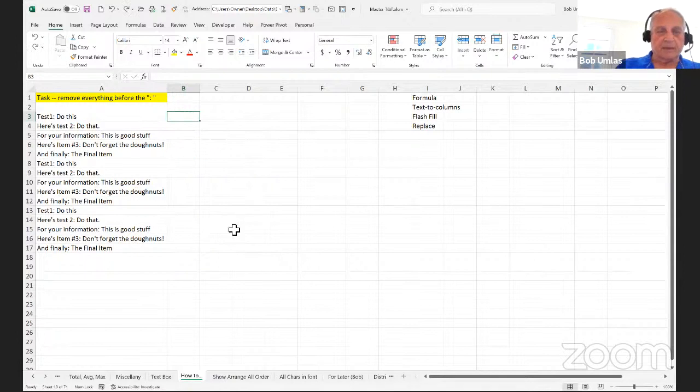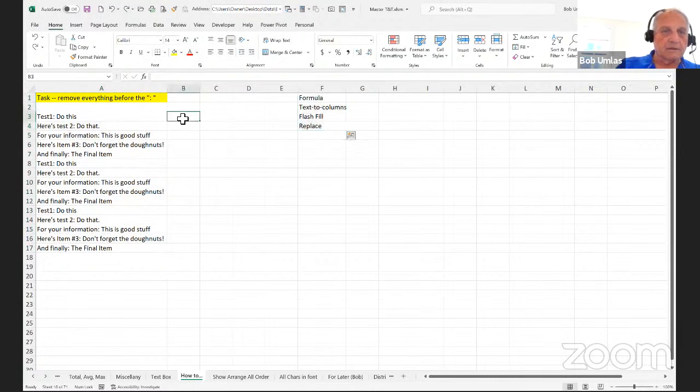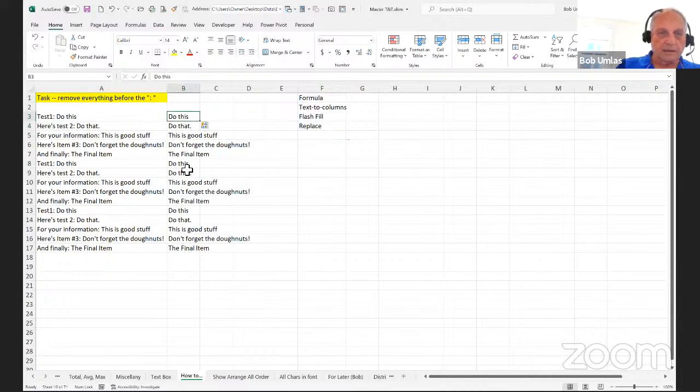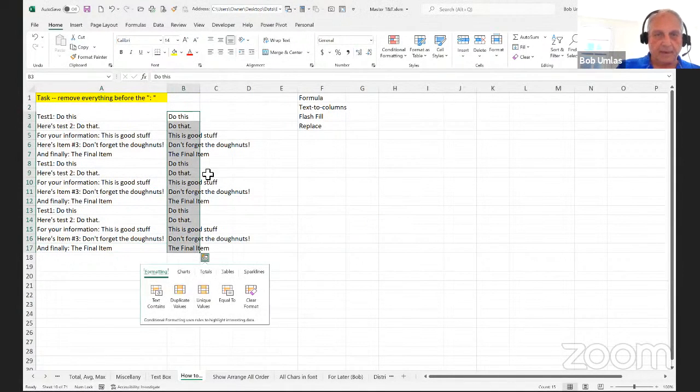But my favorite is replace. See, the thing with flash fill, I still have to copy and paste special, copy or move it over to, let me undo this again. No, let's do this one more time, Control E, and then do this and just move it here and I'd replace it. I'm off by 1 row, but you get the idea.